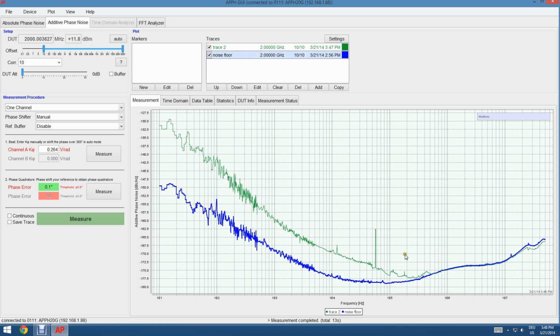You can see that over around 200 kHz, the measurement is dominated by the instrument's noise floor. And below 200 kHz, we can directly see the amplifier's phase noise. If we would want to also measure the phase noise of the amplifier over 200 kHz, we would need to switch to a two-channel correlation. Okay, so we're finished with the measurement.